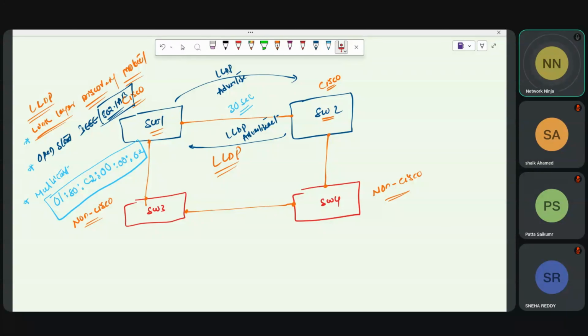So LLDP is the open standard, right? We have the IEEE standard, which is 802.1AB. We mentioned that by default LLDP is disabled in all the Cisco switches. So if you want to run LLDP in the Cisco switches, we need to perform a command.